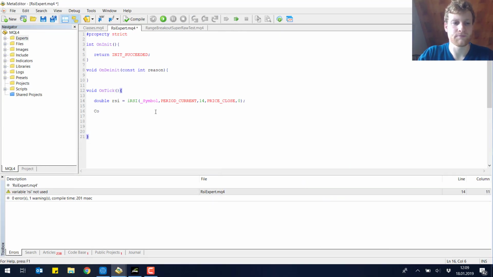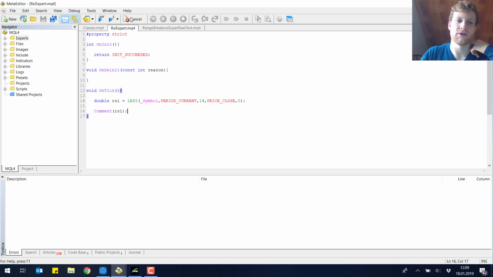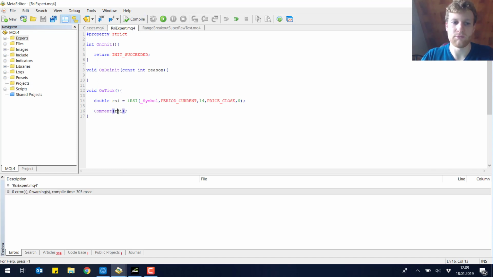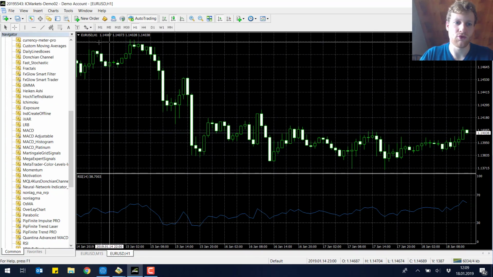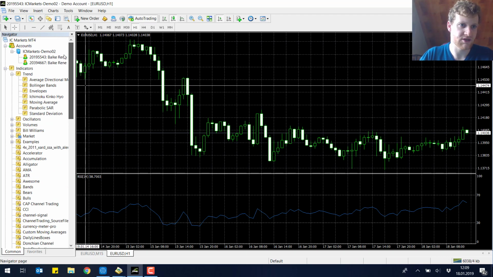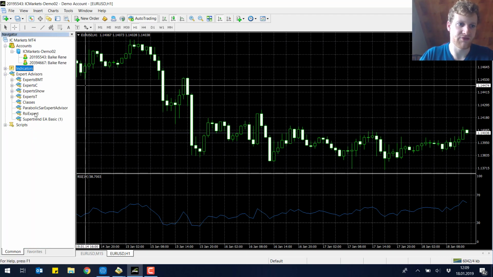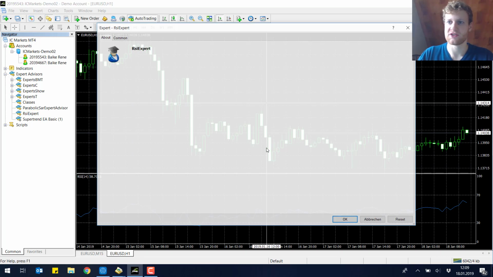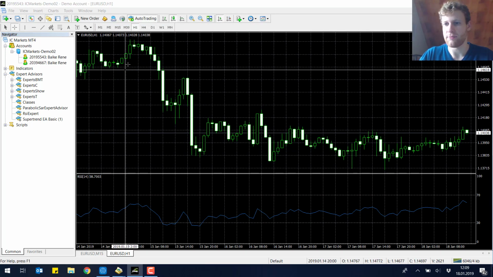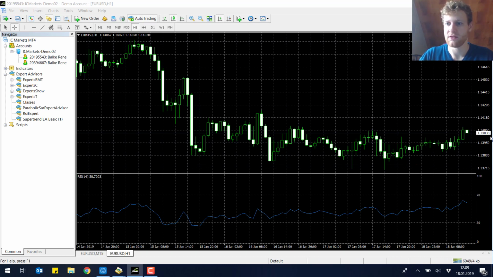So now we can choose. We can show the output of this by using the comment function, and the comment function is pretty useful if you want to have a quick overview over your expert advisor and over the current state. So if I use comment and give it a parameter of RSI, it will print the RSI value in the upper left corner. Here I should attach the expert advisor first, RSI expert. If I attach it to the chart, you see that in the upper left corner we will get a little comment on the next tick.